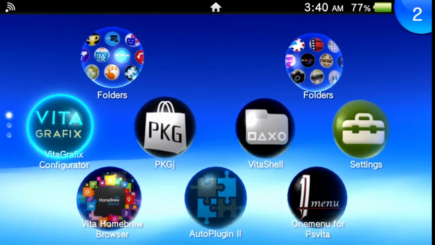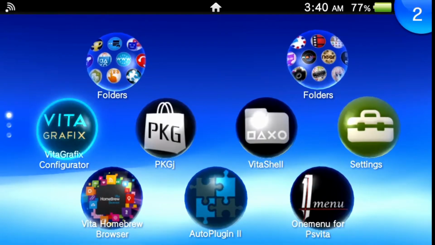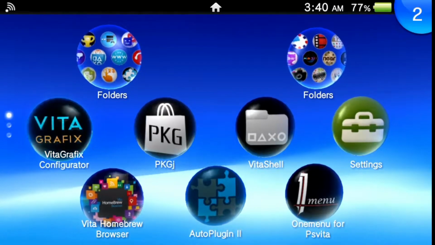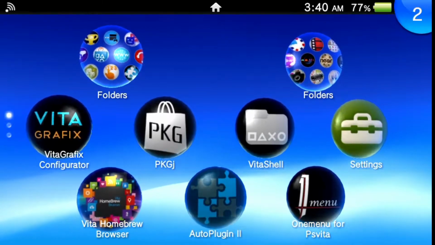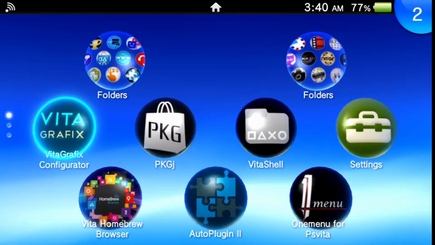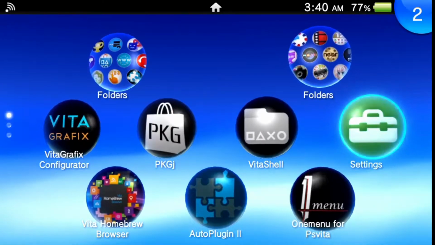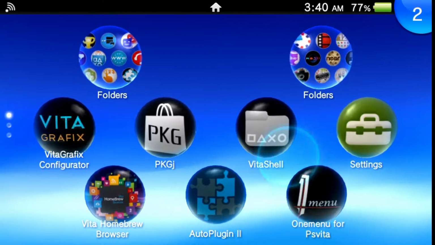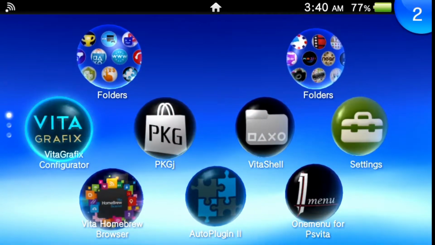I don't actually have anything installed on this PS Vita right now. So what I'm going to do is go through it with you guys so you can figure out how to do it with me, because a lot of people don't know how to install these type of programs. This is obviously a modded PS Vita. This is a Vita 1000. I also have a Vita 2000. It works the same on both.